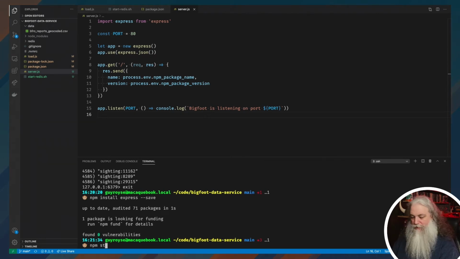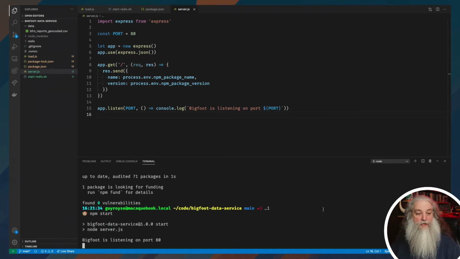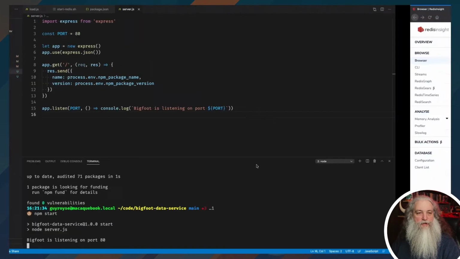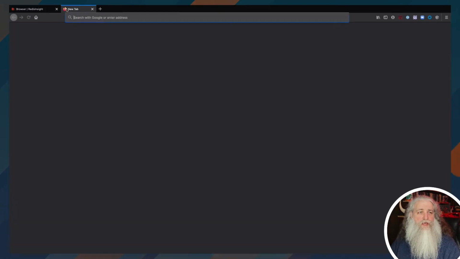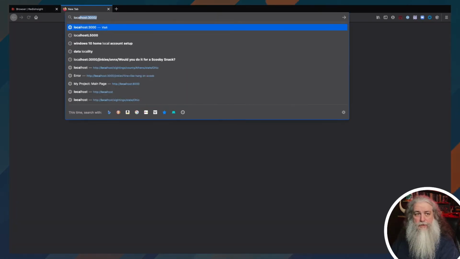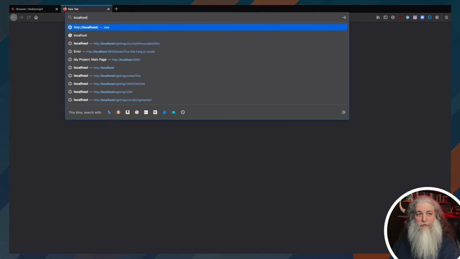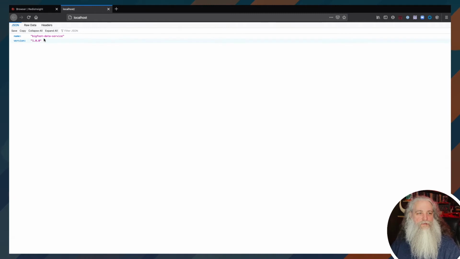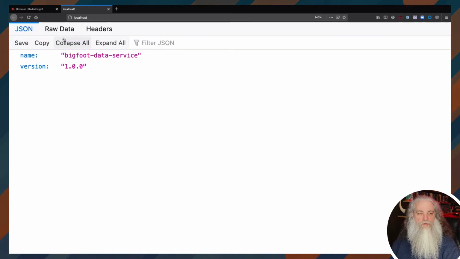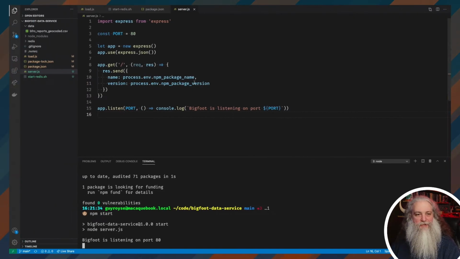So let's do an npm start. It starts automatically. I didn't have to configure it because I chose server.js. And if I select a new tab here, I should be able to go to localhost port 80. I guess that's the default, so I can just go to localhost. And here we got name and version. So Bigfoot data service. Let me embiggen that a bit for everyone. And a version of 1.0.0. So easy peasy. So let's create that config object.